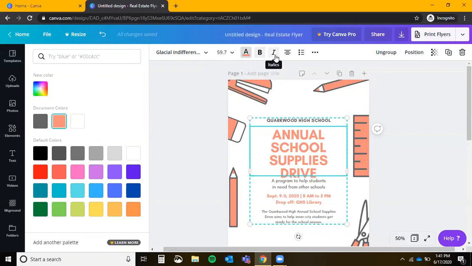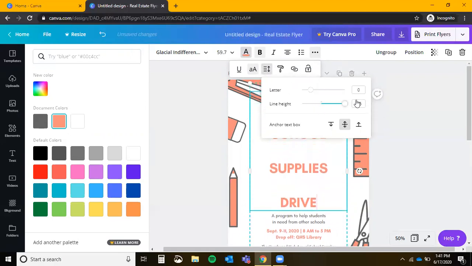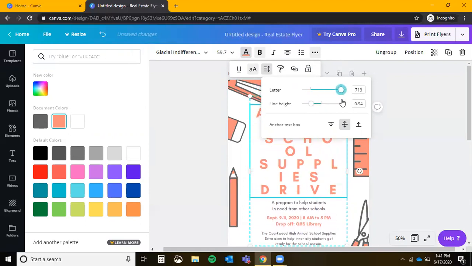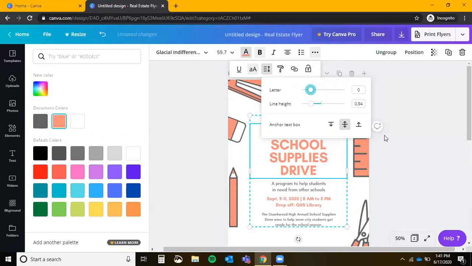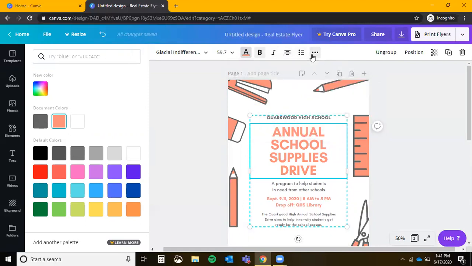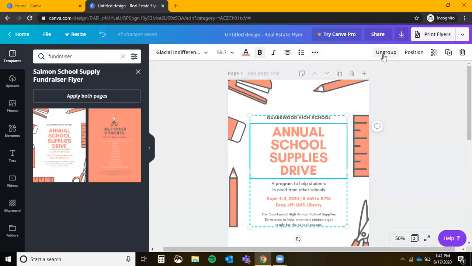You also have your bold and italicized, your alignment, adding a list, and then in these three dots, underline, caps, if you wanted to change everything to uppercase, spacing. So if I wanted to have more space in between the words or more space in between the letters, you can adjust those. Copy style, so you can put that same style somewhere else, add a hyperlink or lock, that way you don't accidentally make any changes. You also will see ungroup right here. It'll either say ungroup or group.